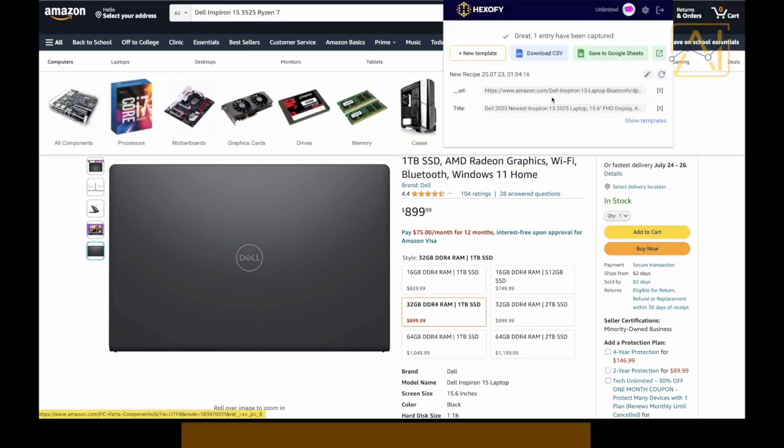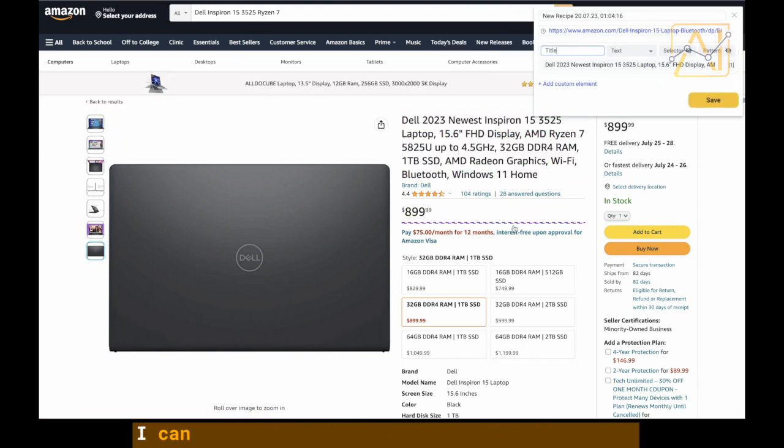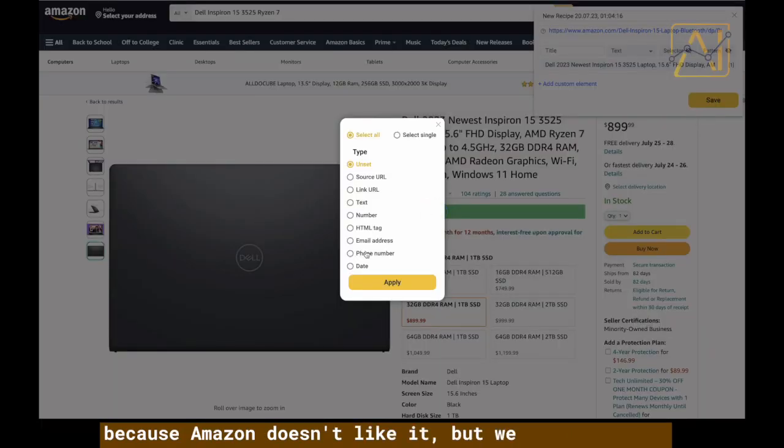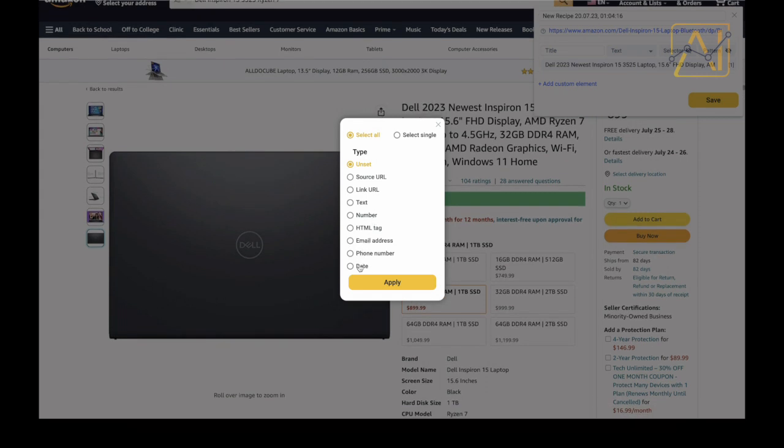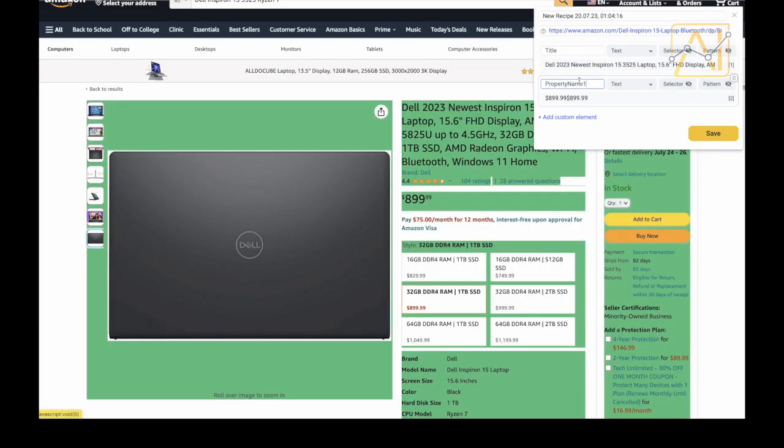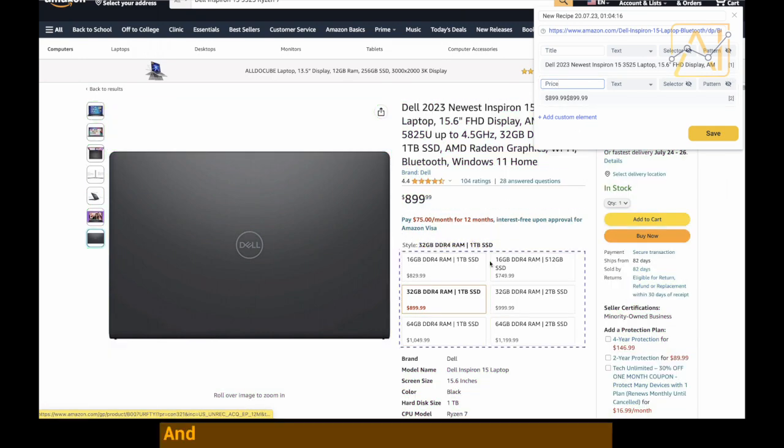Let's start again. So new. Can I just edit this template? I can. Okay, so we don't really need the price because Amazon doesn't like it, but we'll grab it. Number, I'll just set it as text. That's going to be price. And we can keep going.